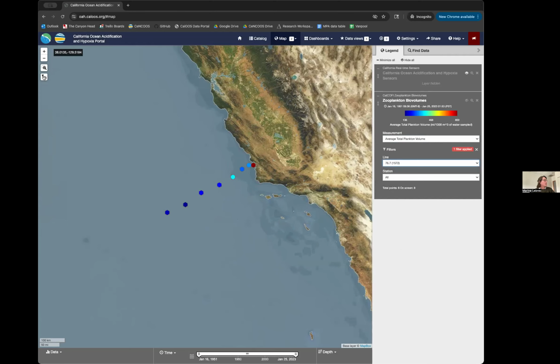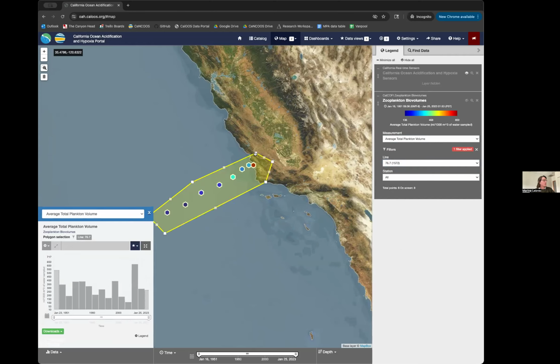Then similarly, I can use this polygon tool to create a time series of the zooplankton biomass or biovolume from this entire period. Similarly, I can change the temporal resolution to something a bit higher. And again, within a few clicks, we've been able to access this wealth of information.